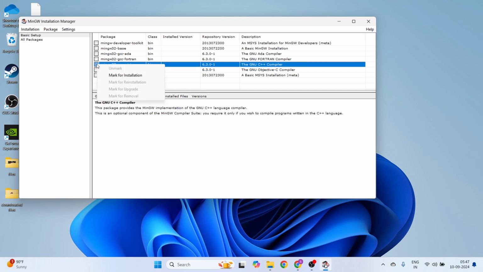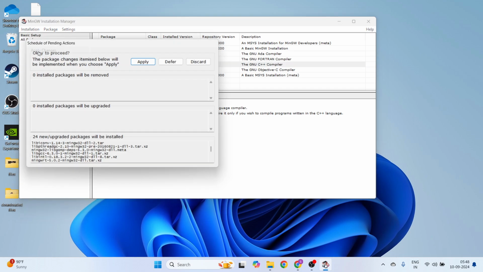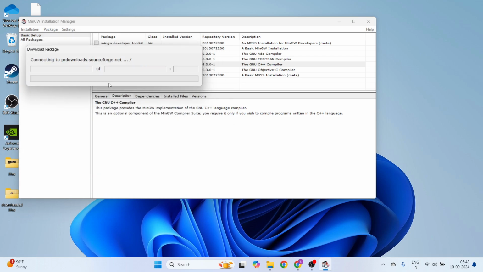Click on this checkbox. Then you can click this mark for installation. This will be marked, and go to this installation tab. We have installation, package and settings here, right? Go to that installation and click on apply changes. And again, in the confirmation, click on apply. This will download and install the desired compiler that we have selected here.